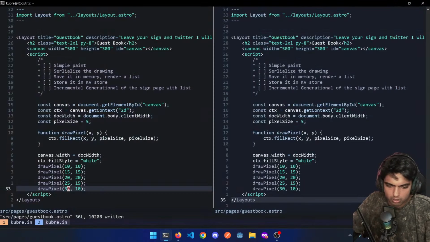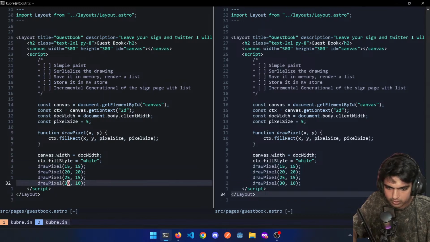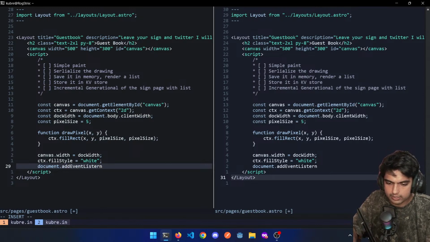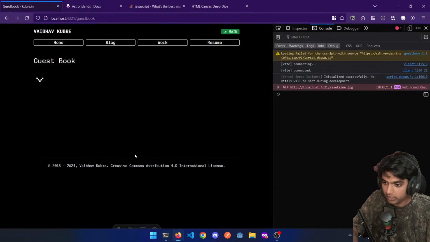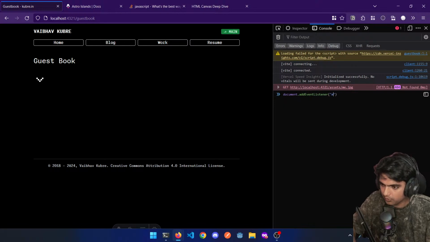Now what I wanted to do is get rid of this. If you don't know, document.addEventListener. That's the spelling, I'm pretty sure. And there's this listener called mousemove. Why am I trying to do that there? Why won't I do it here? document.addEventListener, and the listener is mousemove.